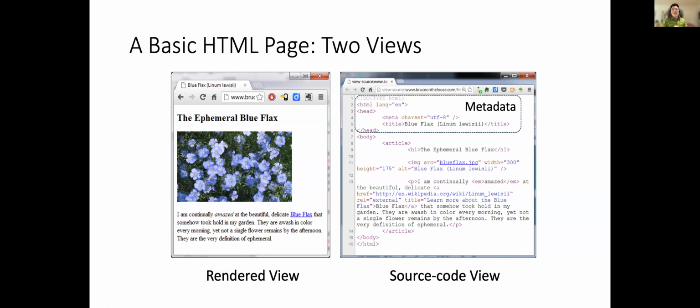So hopefully you can still read the text. And this is what the HTML code would look like. And it has two major parts. The first part, or the top part, is called the metadata. So these are the information about the page itself, like character encoding, the author, and something else.